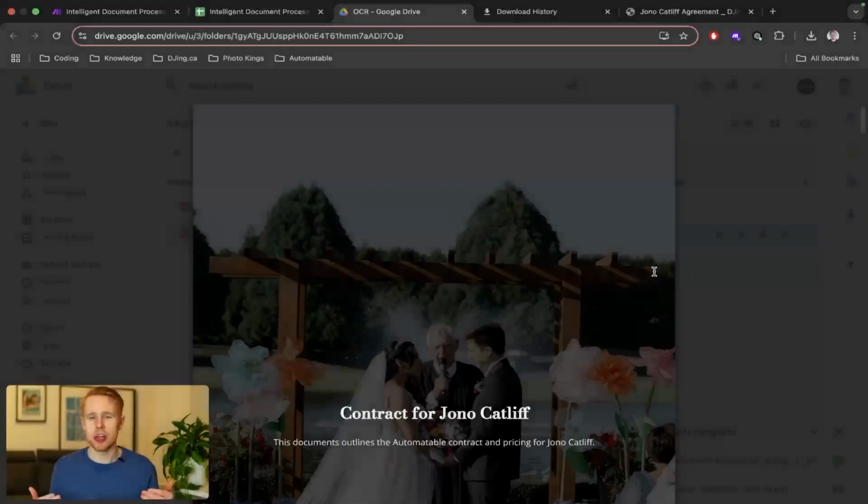In today's video, we're talking about how you can convert PDF documents, like right in front of me, into text, and then using that text for whatever purposes you want. So here's a good example.